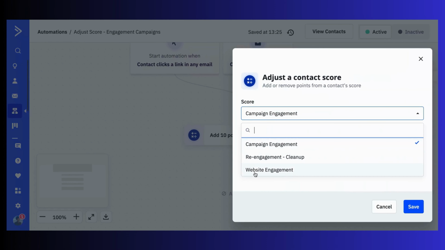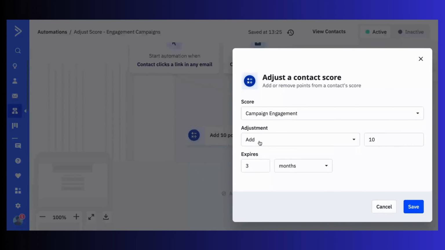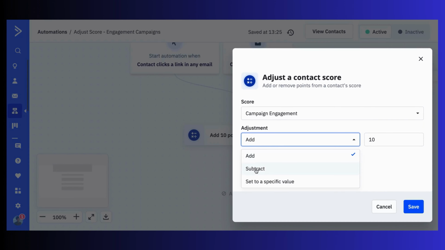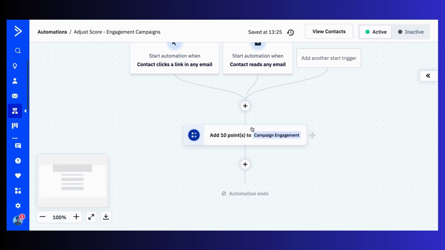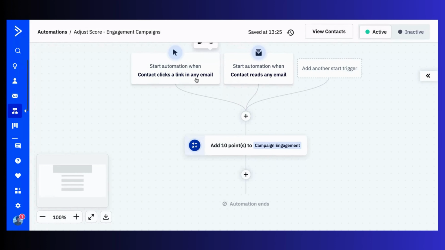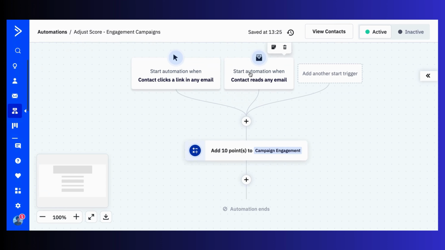Any dynamic score needs a static score activated on the back end as a baseline. For this case, my campaign engagements. Then I'm going to add, subtract, or set to a specific value. In this case, every time that they took those actions, I'm going to add 10 points. And I can decide how long it's going to take to expire those points, making it dynamic. So every time a contact clicks a link on my campaigns or opens a campaign, they're going to get 10 points added to the score.